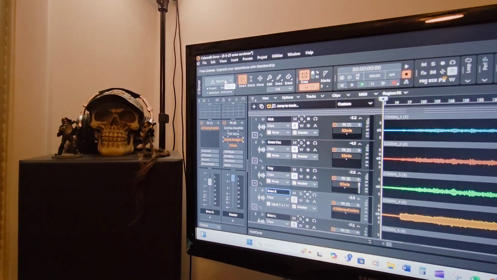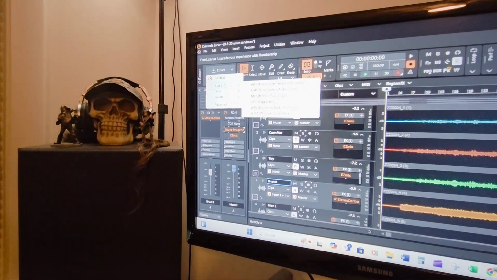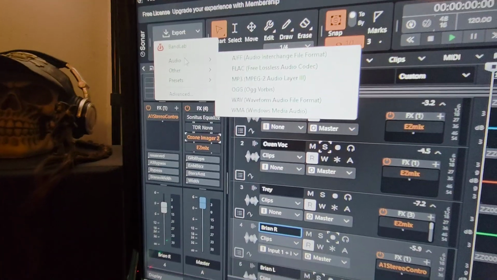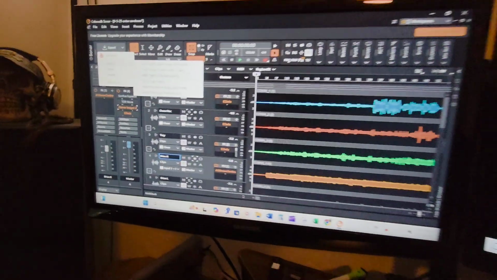So simply go to export and then your audio, and then usually I choose MP3 and export your track.